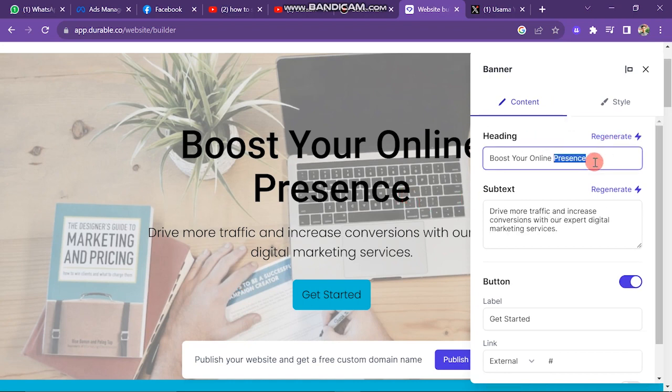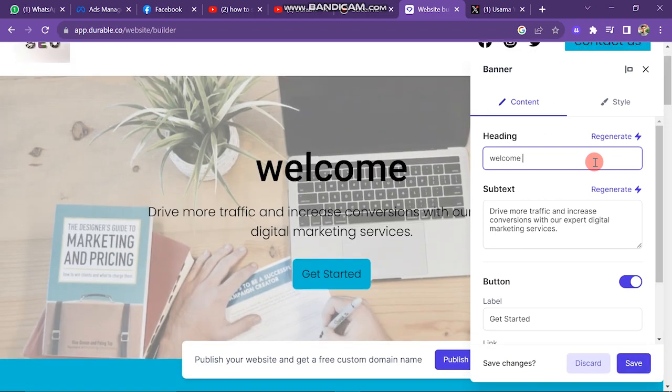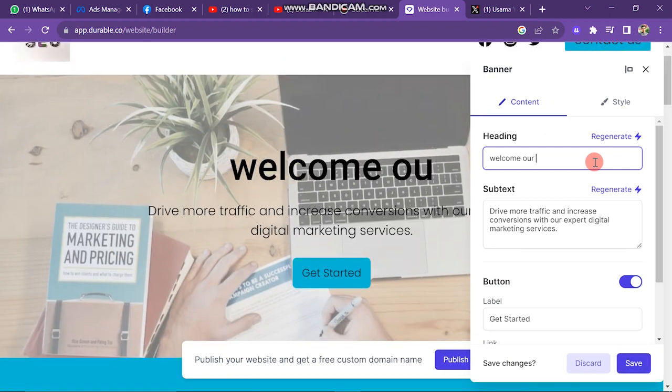So on the right side, a new pop-up will appear. Here you can fully customize your selected section. The very first thing is to edit your website headline. So remove this one and then write whatever you want. So I type here, Welcome to our website.